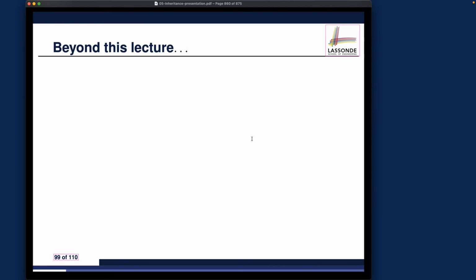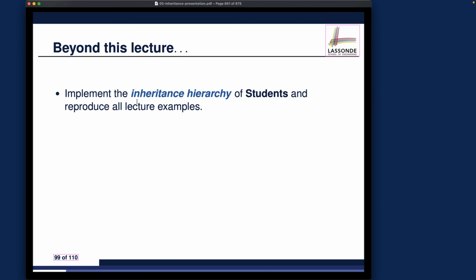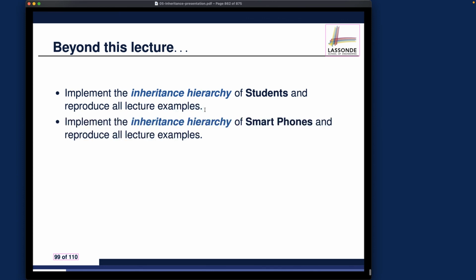But I think the next part has to be done by you, which will be, let me list them. You want to implement the inheritance hierarchy for the student example, right? Only 3 classes. And then reproduce all the lecture examples about compilation, about variable substitutions, about typecasting, about instanceof, and about method parameters, and etc. That's something I want you to do. And also implement the inheritance hierarchy of the smartphones example as well. That one is actually more complicated, right? But we spoke about how you can do it, so you definitely should do it.